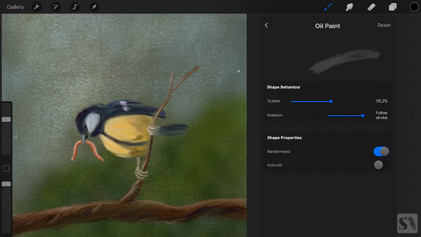Rotation. Rotation affects the direction of the brush. You can make a flat calligraphy brush into a ribbon effect with rotation. The rotation slider has 3 main settings. -100% makes the shape rotate in the opposite direction of the stroke direction. 0% locks the shape direction to remain static. Follow stroke will let the shape follow the direction you are painting.